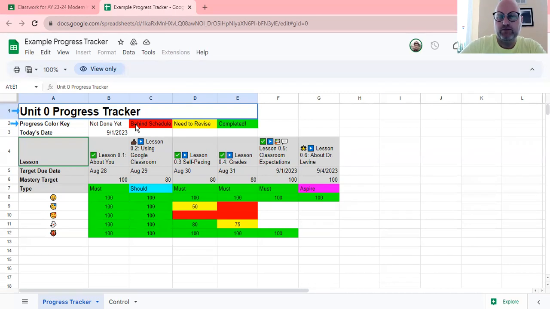If it is in red, it means that it is a must do or a should do lesson, and the due date for it has passed. Remember, you can still make it up, but it's just a signal to you that you are a little bit behind schedule. If it's in yellow, it means you've done it, but your score on the mastery check was low enough that you need to revise before you can move on. There's a video about the revision policy, and see me if you need some advice on how to deepen your understanding so you can pass that mastery check and move on. And if it's in green, that means you've completed it and you've done well enough to pass the mastery check.